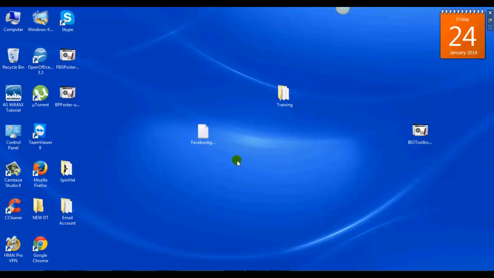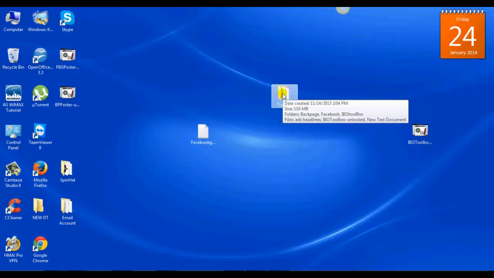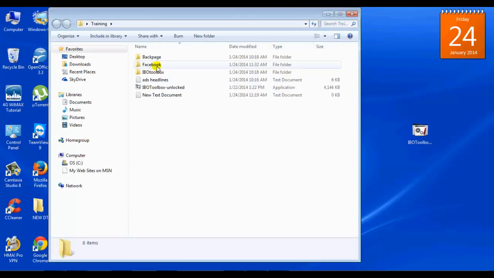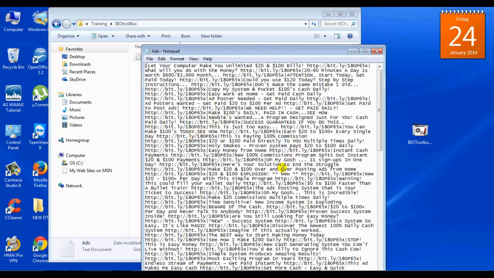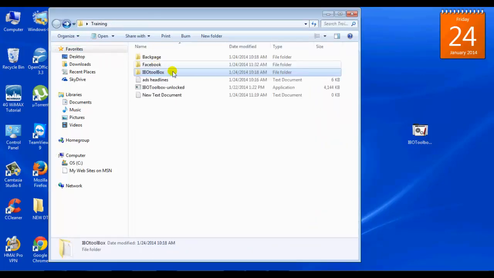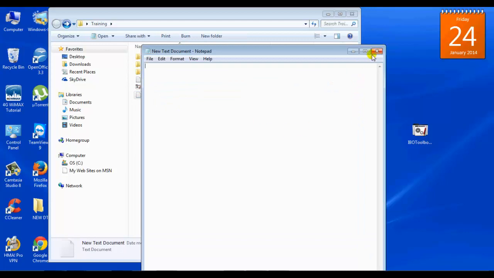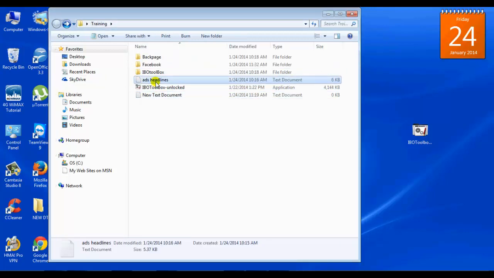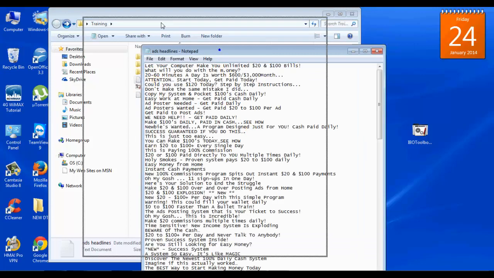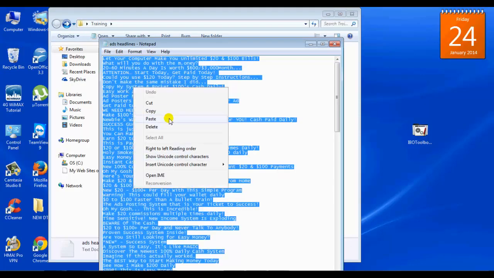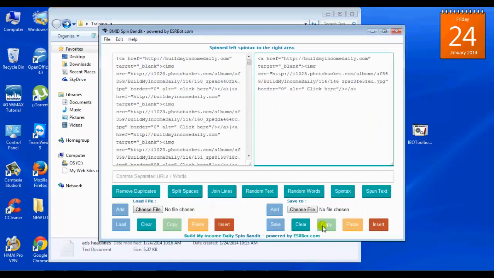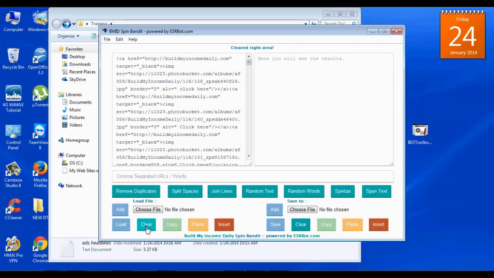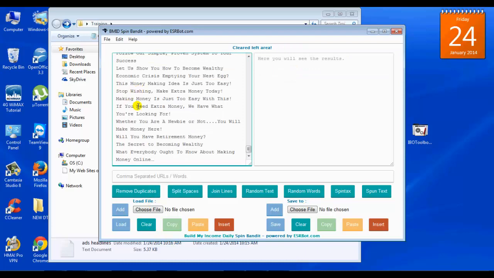Let me just go to my desktop and bring up my ads. The difference with the IBO ads, guys, is that you can just put all the URLs in one ad, and I'm going to show you in a second how I do it. Let me go back over here and show you, if you get all the headlines from within the Build My Income Daily back office, and you have them all in one straight line here, you just copy them. And this is if you're using the Spin Hat software. Okay, I'm going to clear all of this stuff out of here, and you just put them in here.